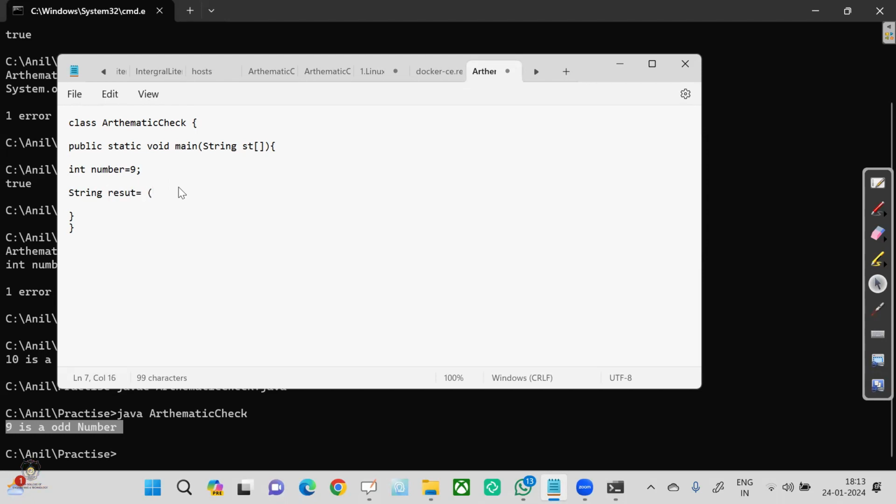Now, I'll write a condition: number % 2 == 0. If this expression returns true, then take even as the result, or else make the result as odd.